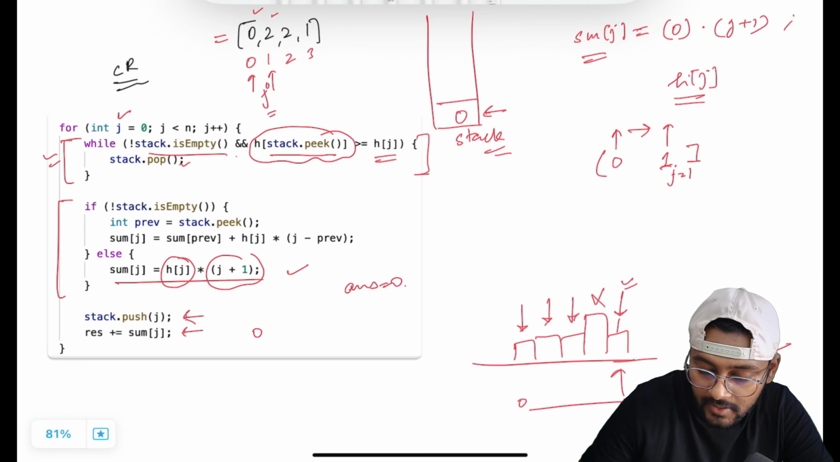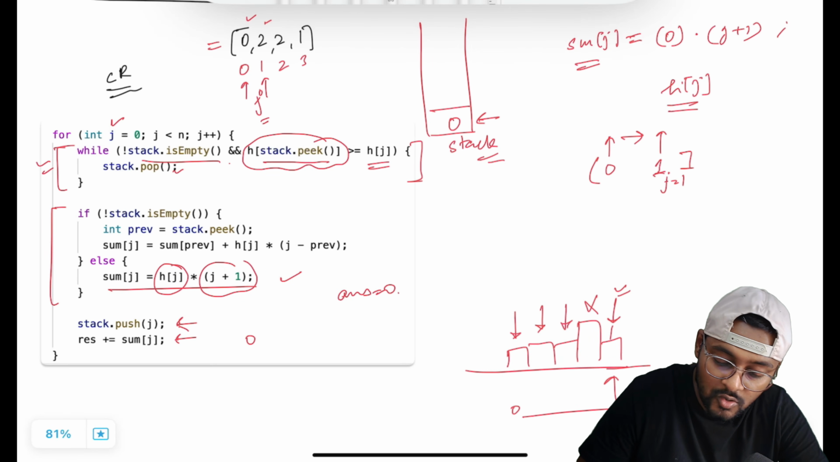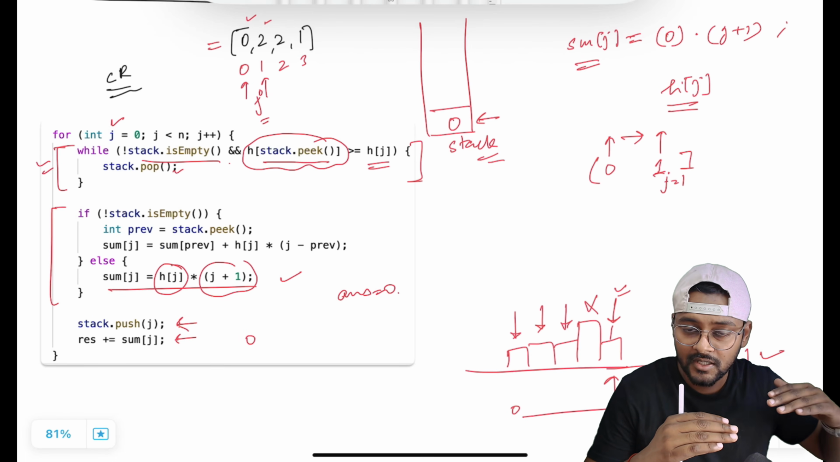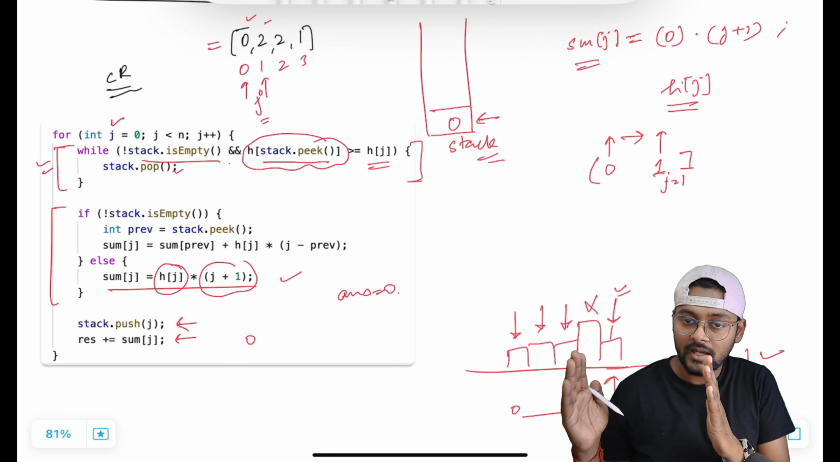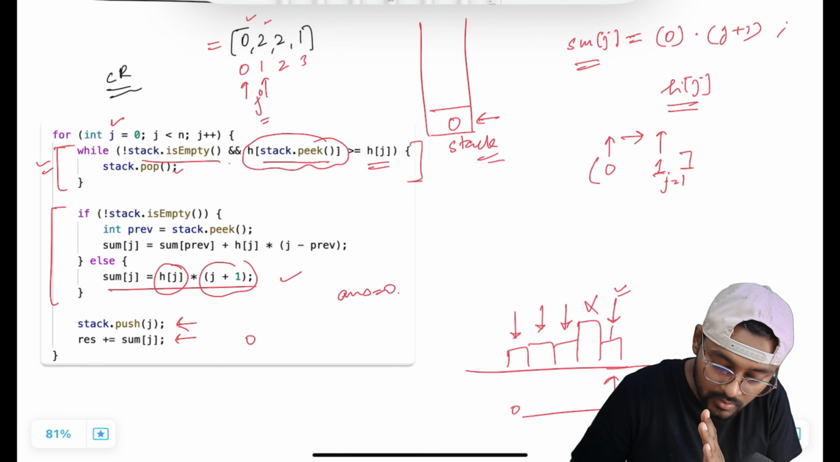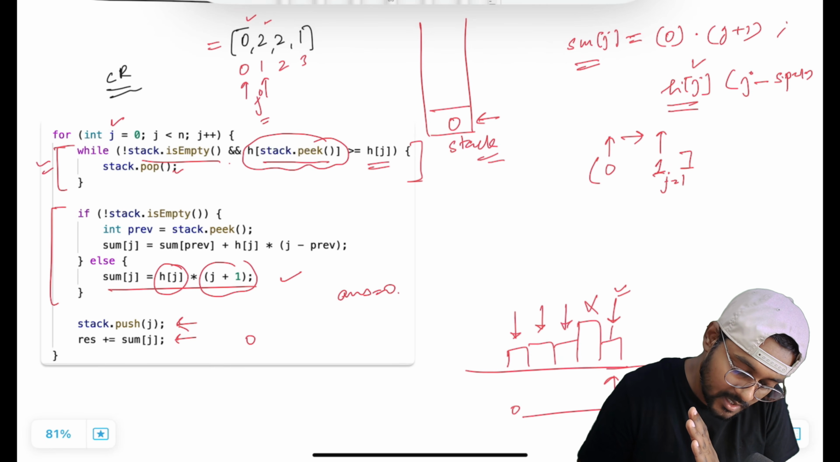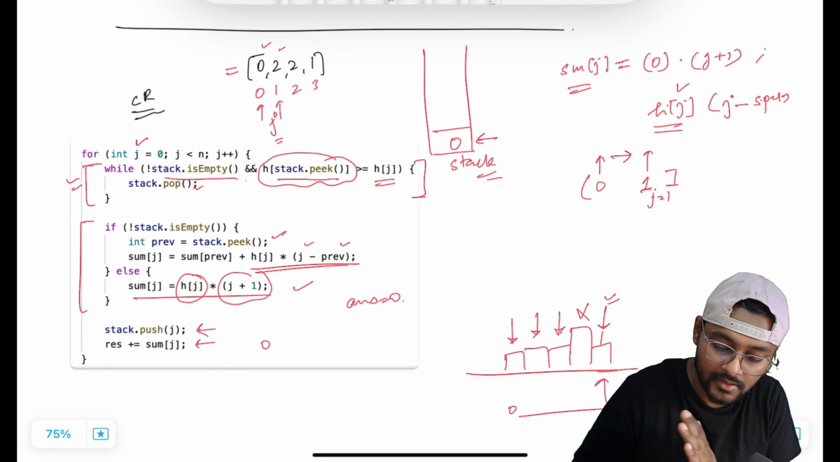And what is the minimum height? And what is the number of items that are having the height of this one? See, the stack is not empty. It is showing that till this 0 the height is lesser, but after this 0 till the current value of j, all the elements are having a height equal to j. So all the items have height equal to j. It means height of j equal to j minus stack.peek. Stack.peek, what is this? j minus stack.peek. This portion is clear.